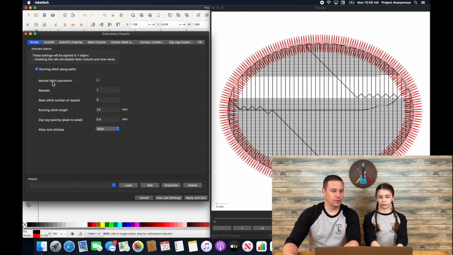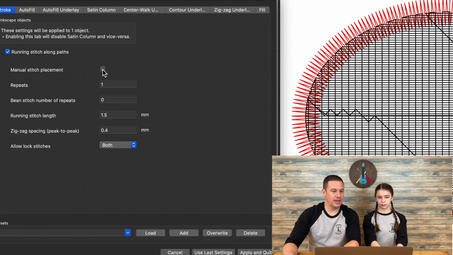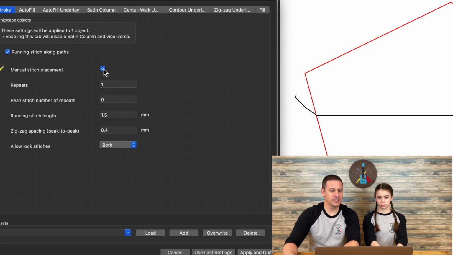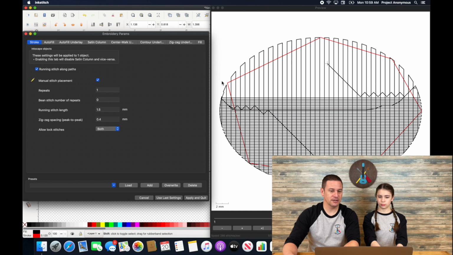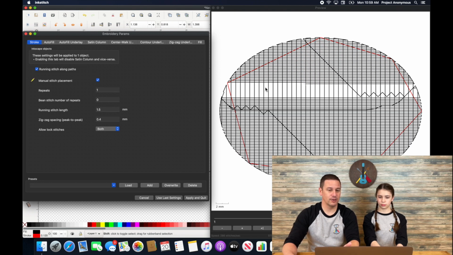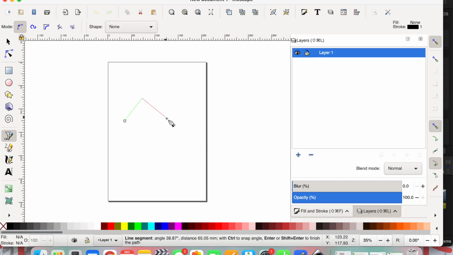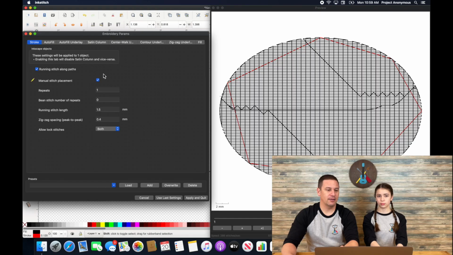So the first thing, if you click on this manual stitch path, what that does is it changes it to just stitch where the nodes are. This is not going to look good for us and wouldn't be something that we would select for this particular case. But if we, for instance, wanted to stitch out a very specific shape, then we could just click the nodes where we want the stitches to happen, and then click on this little selector, and it will stitch out exactly the way we want it versus how the Inkstitch software wanted it to stitch out.